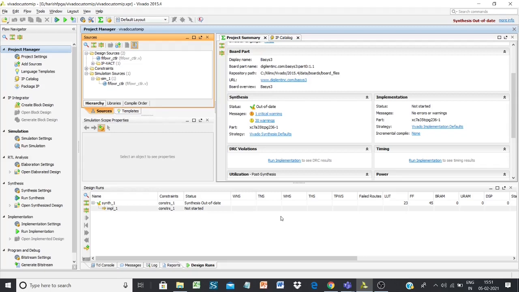The next step is to create a block design using the custom IP that we have already created, that is the custom FIFO write controller, and a FIFO that is picked up from the Vivado IP design repository.